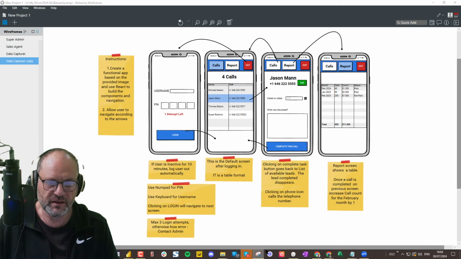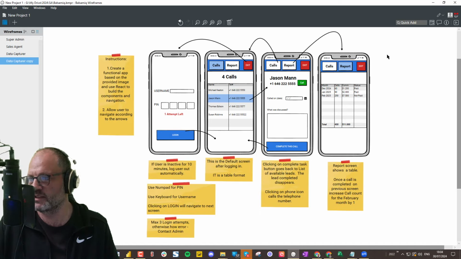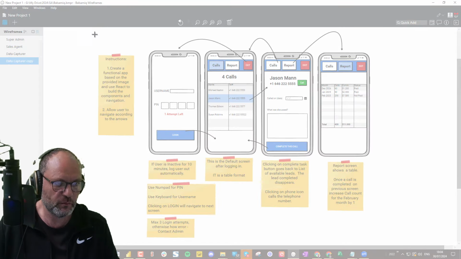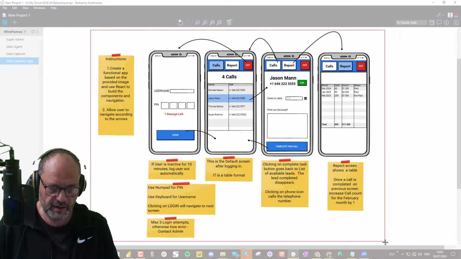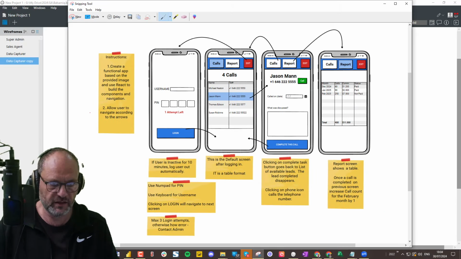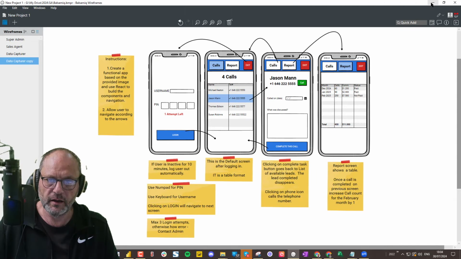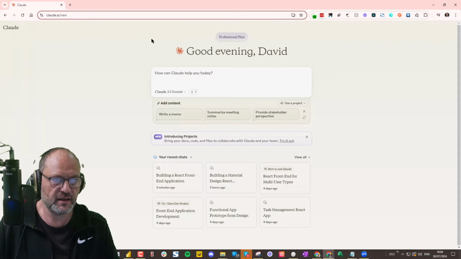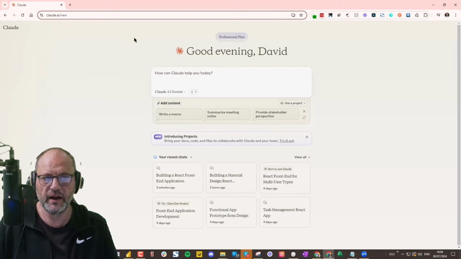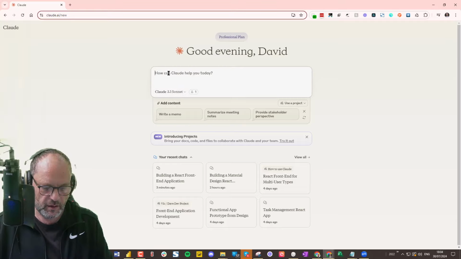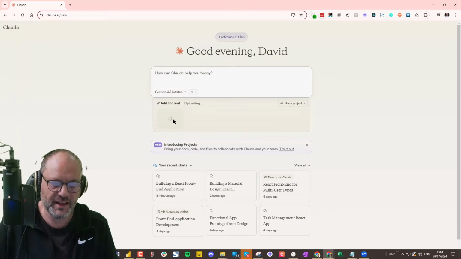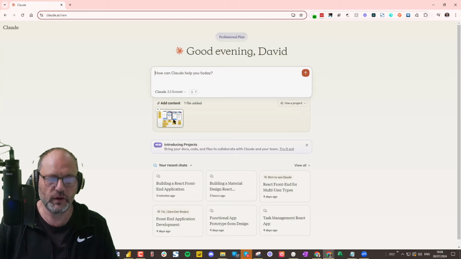So what I'm going to do is I'm going to pop up. I'm just going to literally copy this with my snipping tool. Now, here is Claude AI. Okay, you must make sure you're on 3.5 Sonnet. I'm going to Control V to paste the image, and let's see what it does.